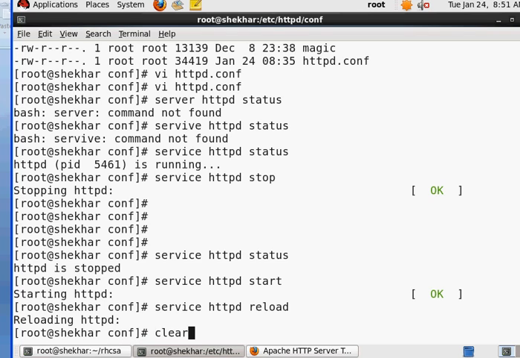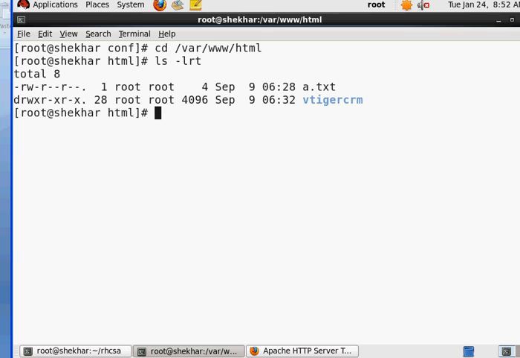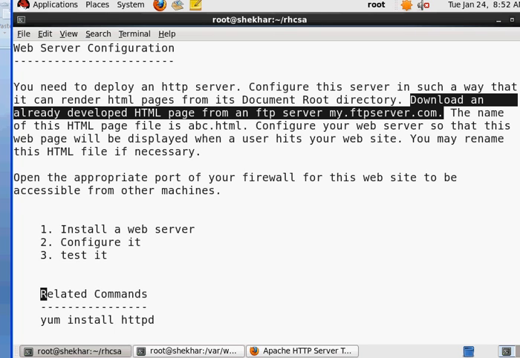So now the next thing is, I'm going to go to the /var/www/html. This is the document root. This is where all the files are kept, the HTML files are kept. So now I'm going to go to my FTP server, which is my next step here. As you can see, download an already developed HTML page from myftpserver.com.